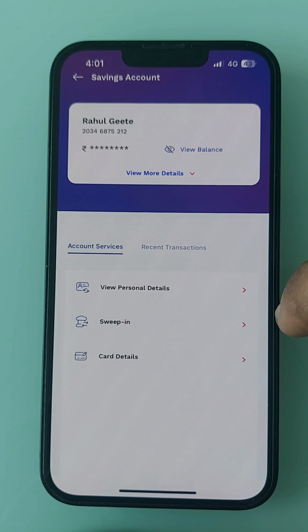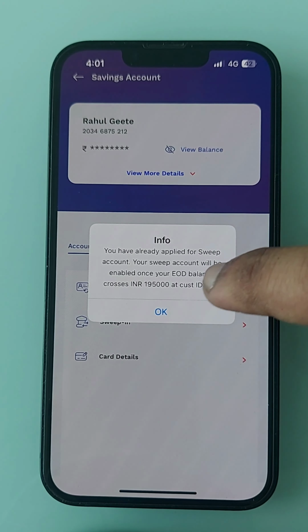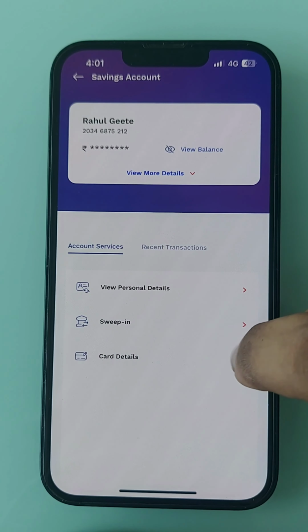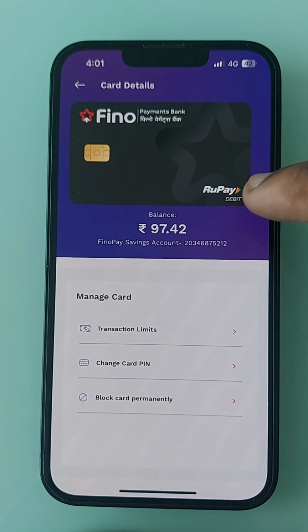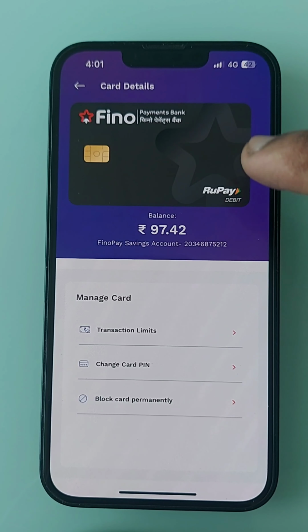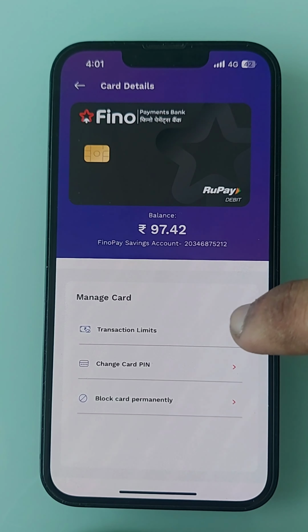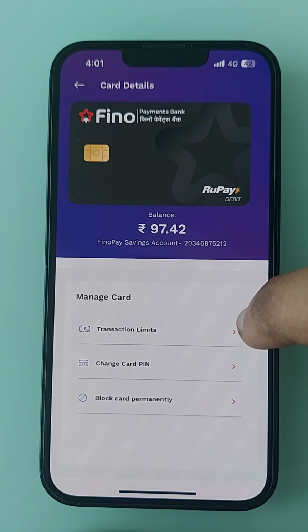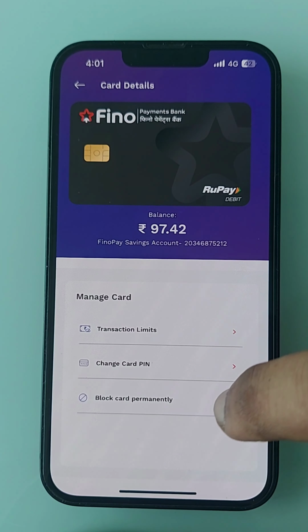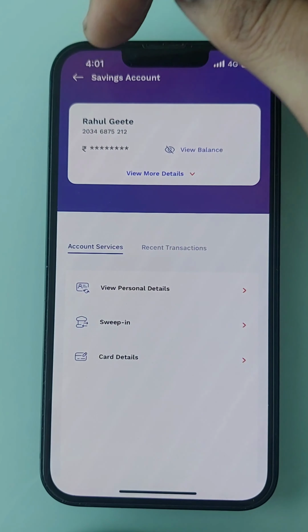Customer can enable sweep in facility by clicking on sweep in. He will be given a pop-up message. Card details. A customer can view his savings account balance by clicking on view card details. He can set his transaction limits as explained earlier. He can change his card pin as well as block his card permanently, which was explained previously.